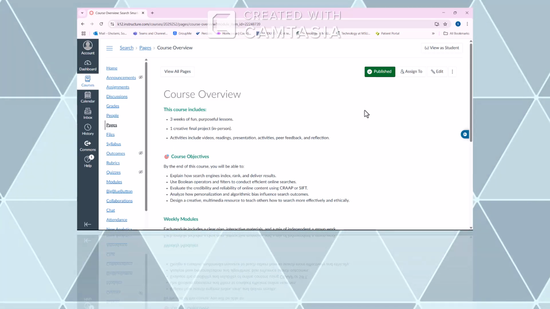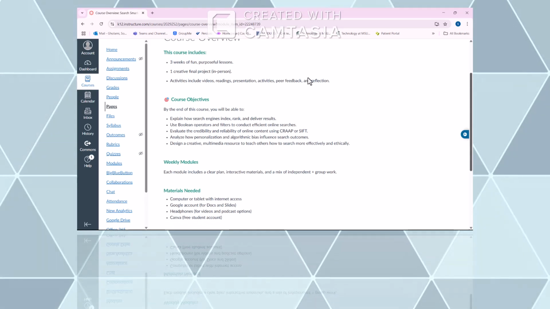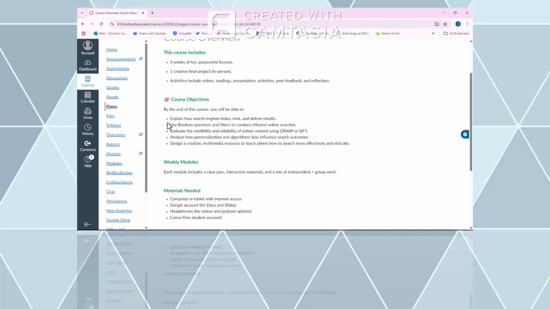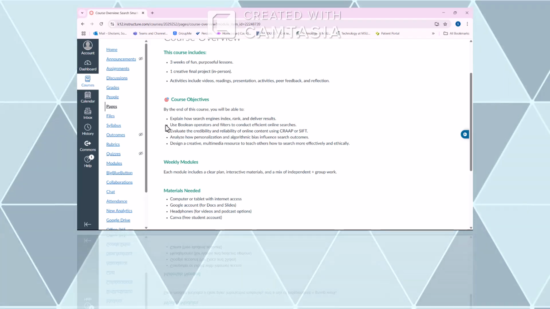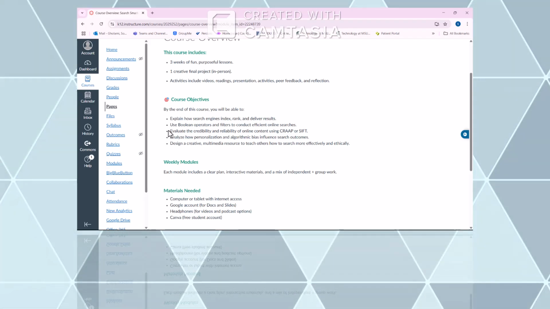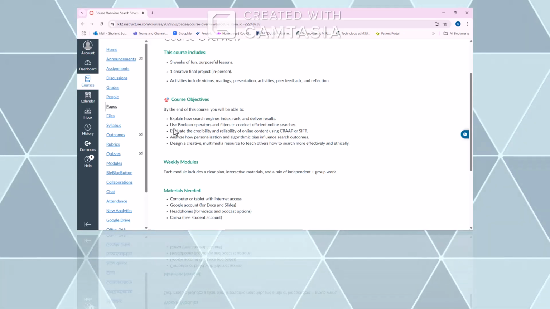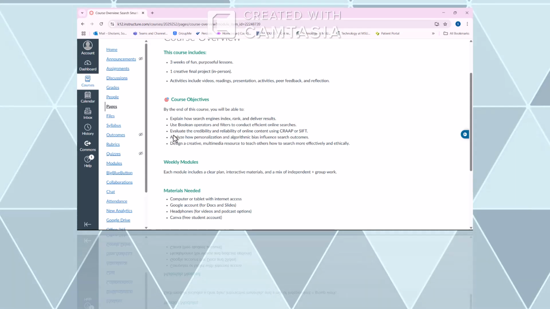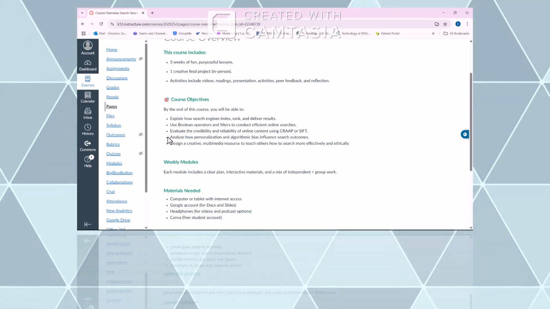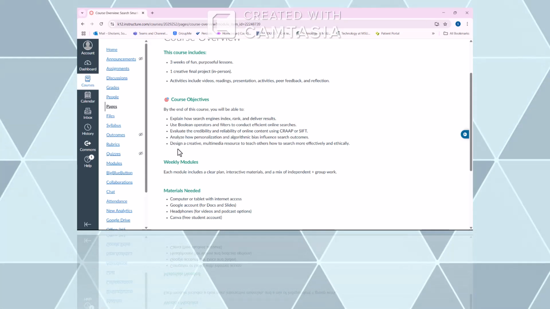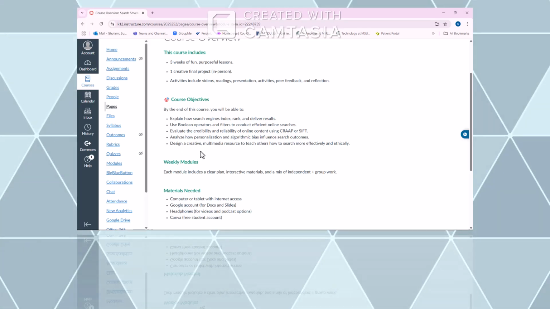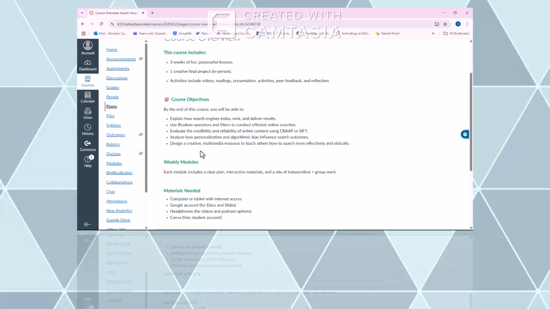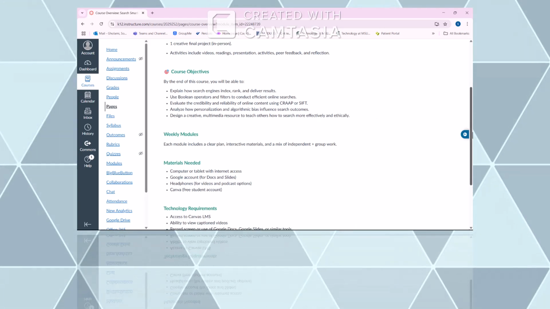And the course objective here: by the end of the course, students will be able to understand how search engines rank and deliver results, use Boolean operators and filters, evaluate online content for reliability and credibility, analyze the impact of algorithms and personalization, and also create a project to teach others how to search more effectively. And here is the material, technology, and accessibilities.